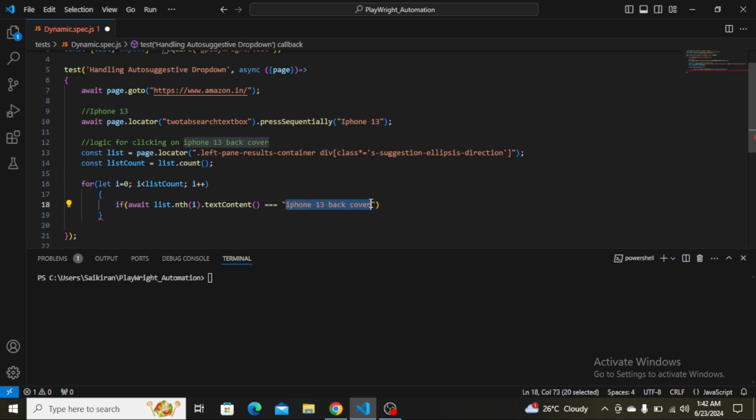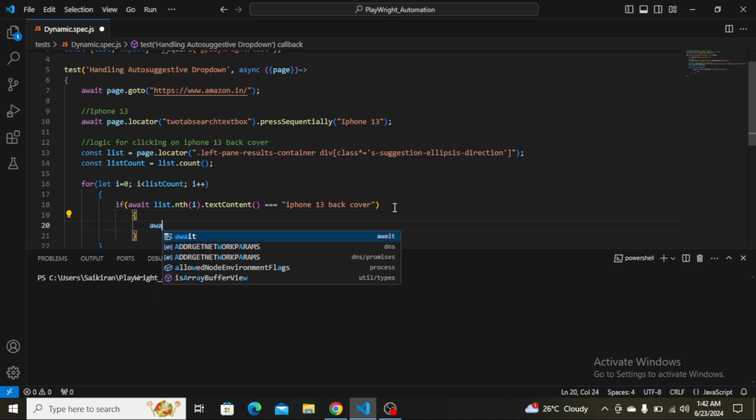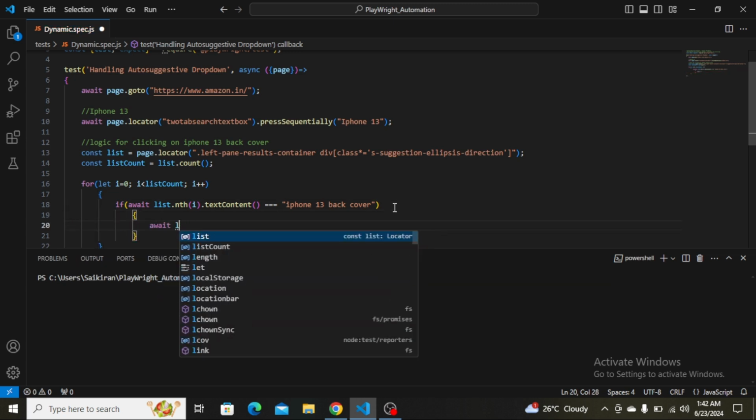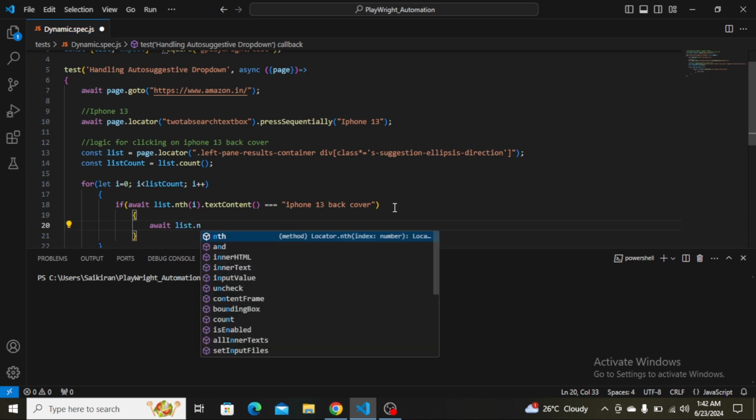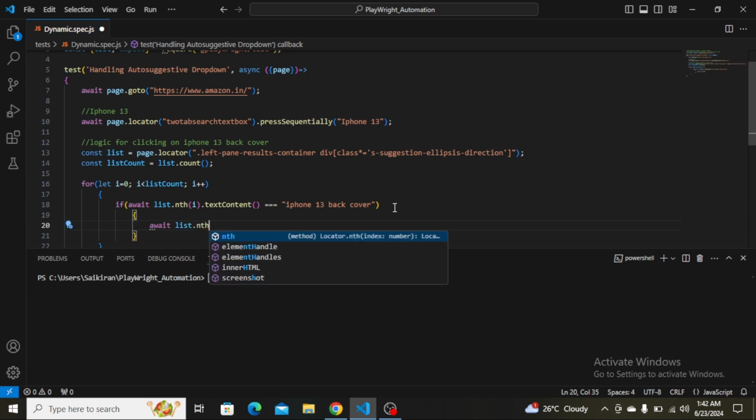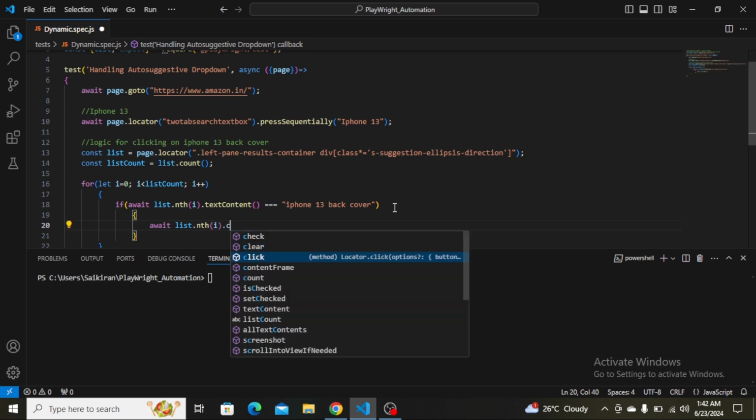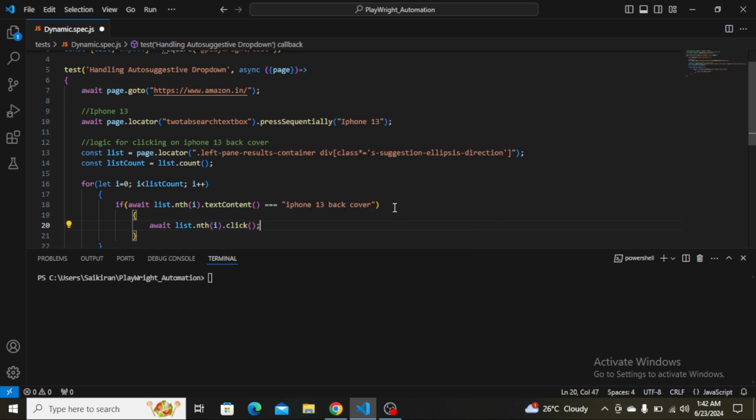Let me just copy. So I am writing the condition: if that list has this iPhone 13 back cover, then await list dot nth of I dot click. So it will go to the list which has iPhone 13 back cover, and it will only click iPhone 13 back cover.